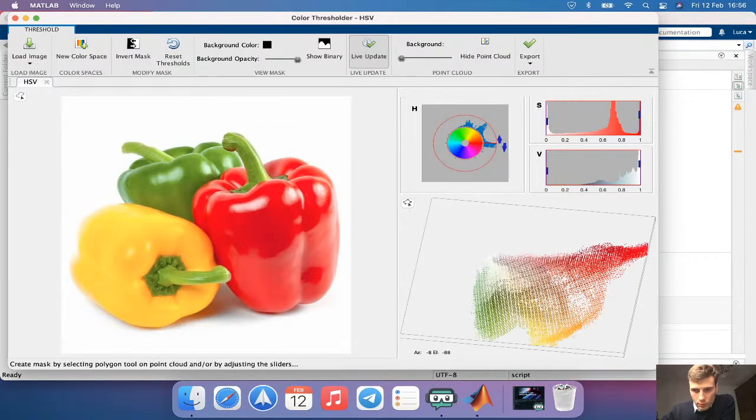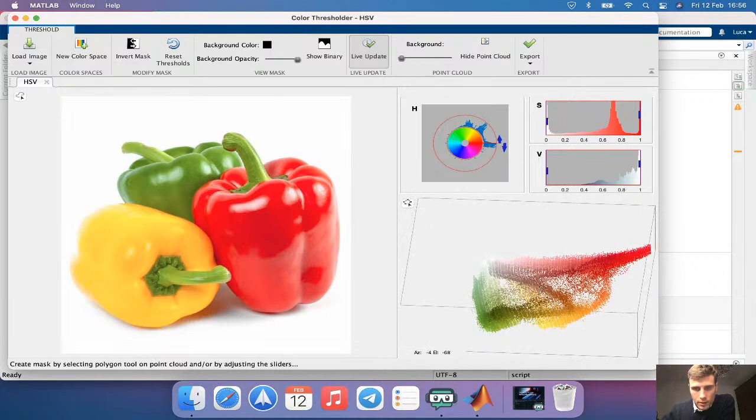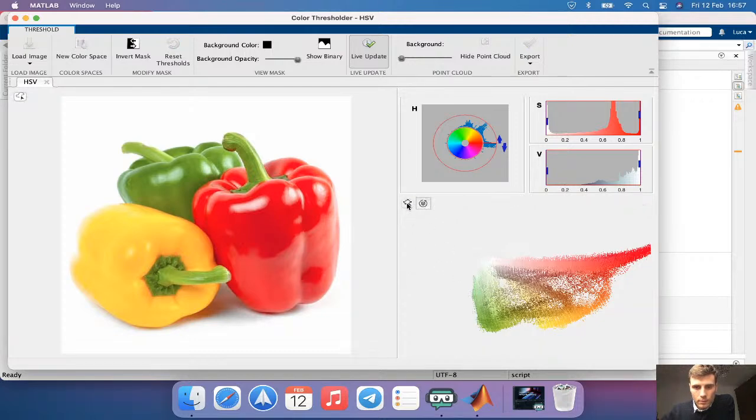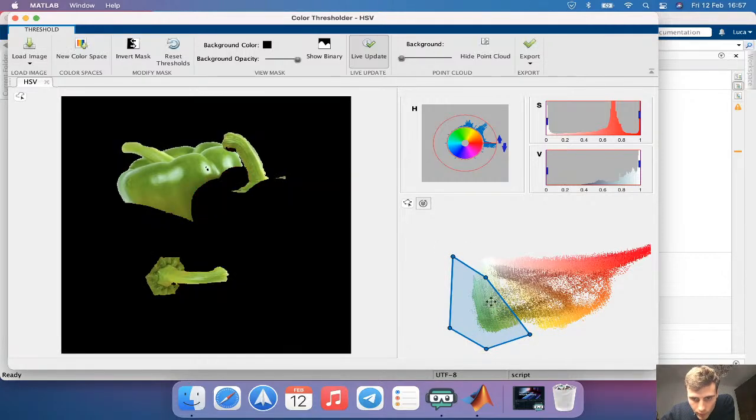As you saw before, when you segment the image, this representation shows you what you are selecting, and you can also use this instrument, this Polygon Drawer, and you can draw a polygon around the area that you want to segment. This is much more intuitive than playing with these sliders.